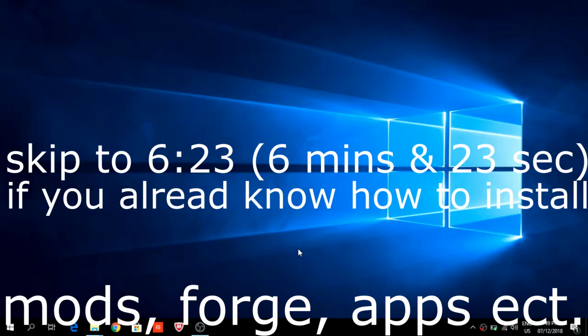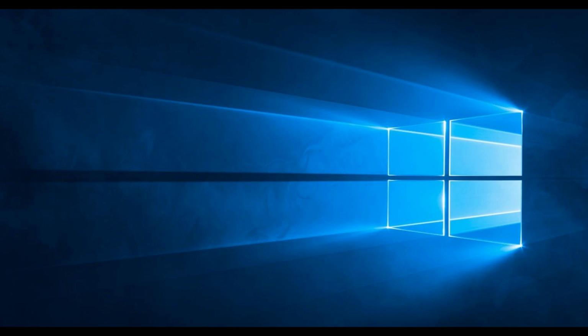Hey guys, just a quick tip here. If you already know how to install Forge and install stuff in general, then skip the time point in the video. I'm gonna pop the time point up here right now. I'm going to put it in the description and in the comments. Skip that part if you already know how to install stuff. Just a little extra thing after recording.